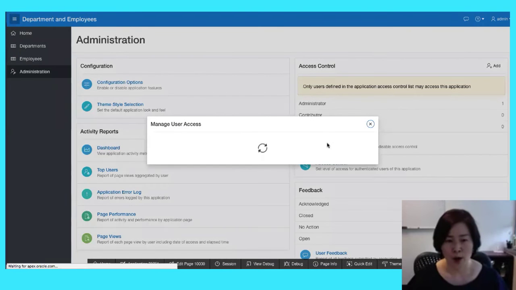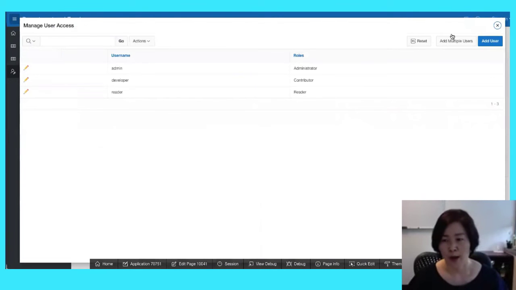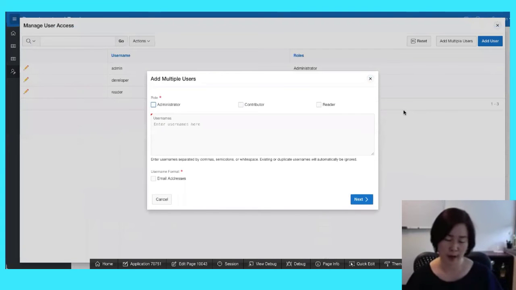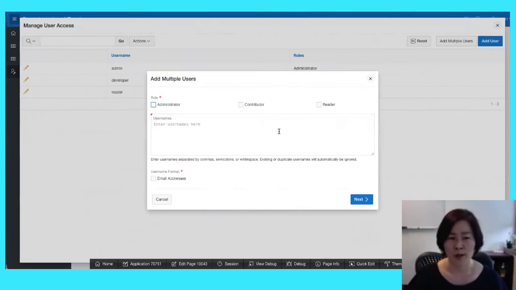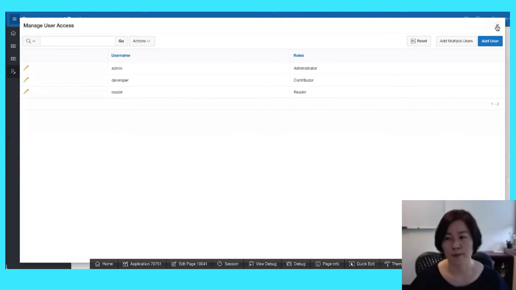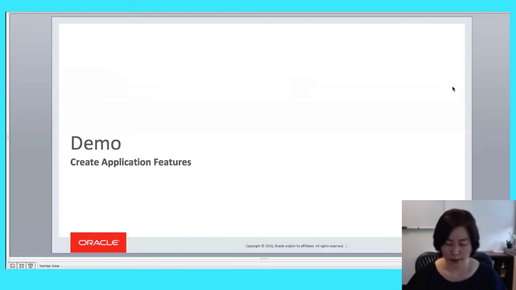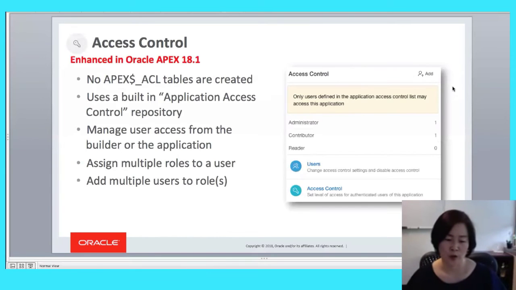Another nice UI that the access control feature provides is adding multiple users. So if you're tired of adding users one by one, you can upload spreadsheet data of multiple users, copy and paste it here, give a role or roles, and upload to this user management. Okay, so let's look at the access control feature a little more in detail.